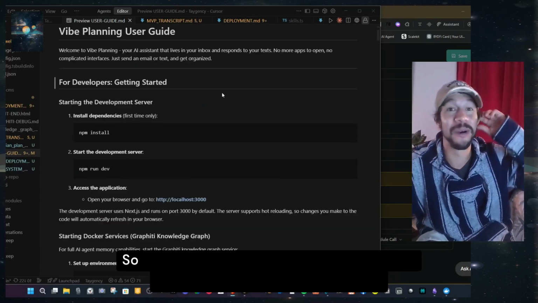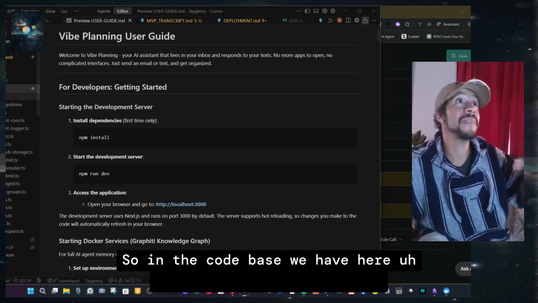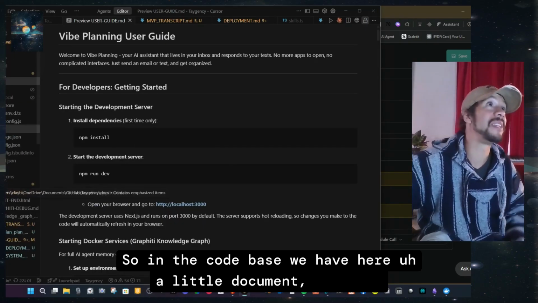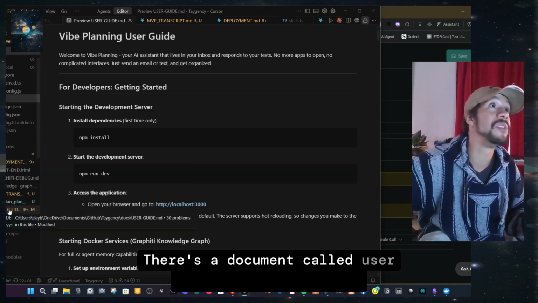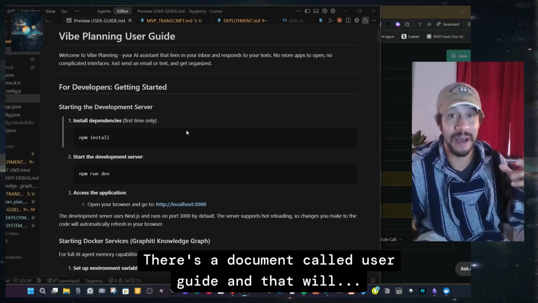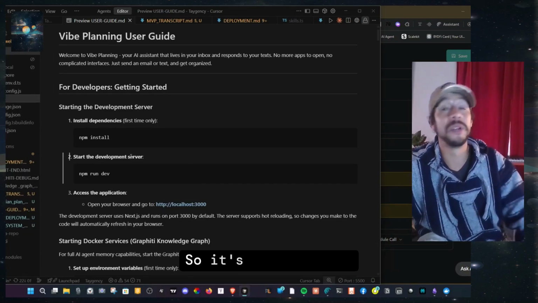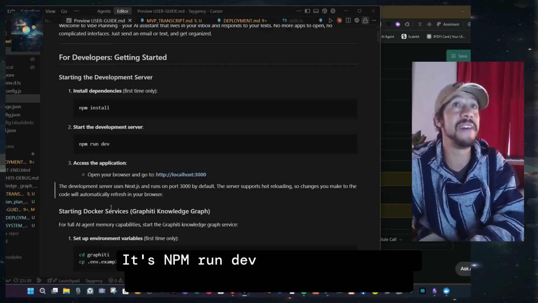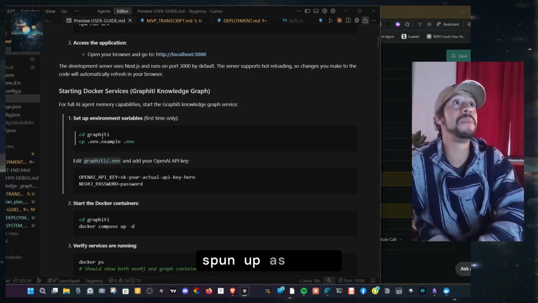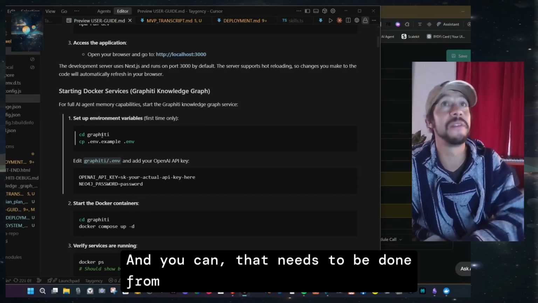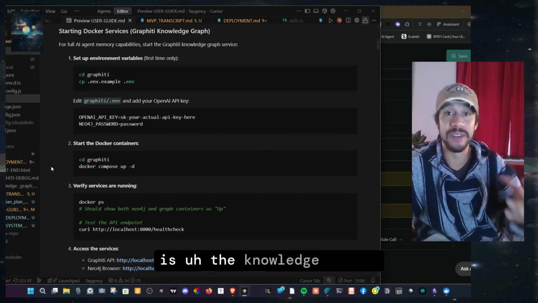Let's go. So in the code base, we have a little directory called docs. There's a document called user guide, and that will allow you to spin this server up. I've got the instructions from start to finish. It's really easy. It's npm run dev, and then there's a Docker container that needs to be spun up as well. And that needs to be done from the graffiti directory, which is the knowledge graph.